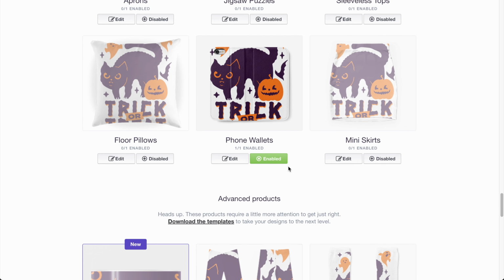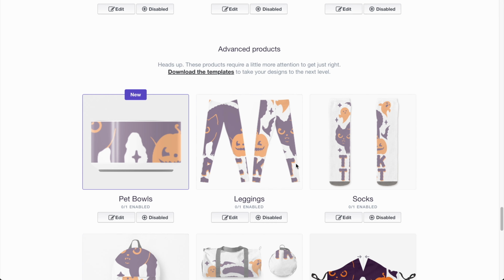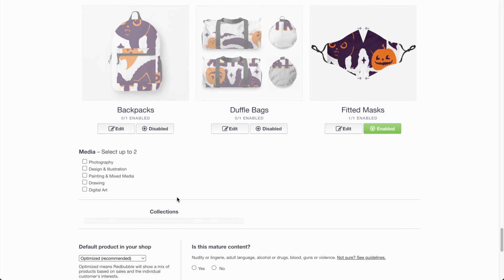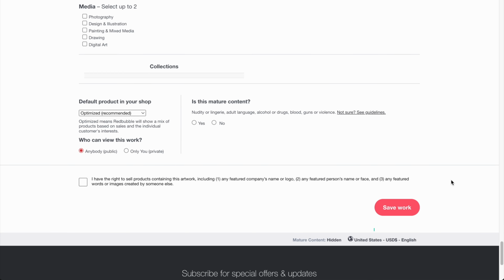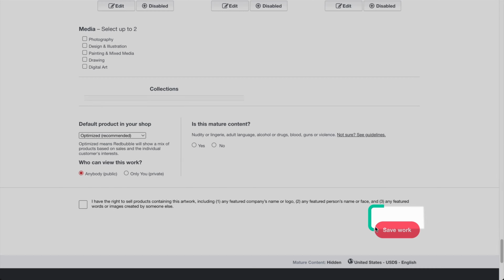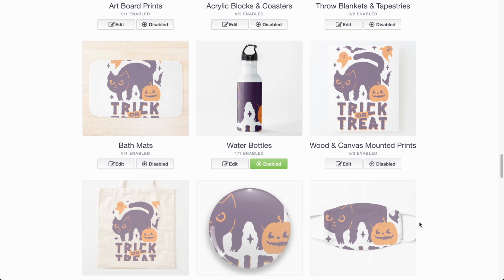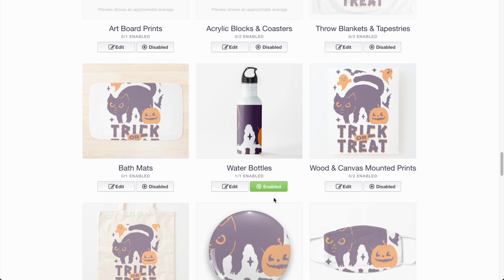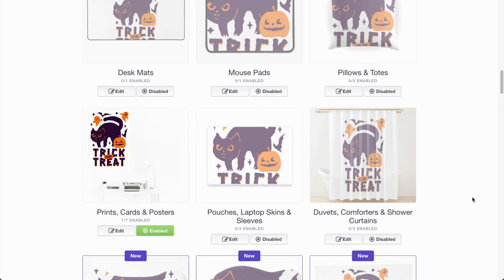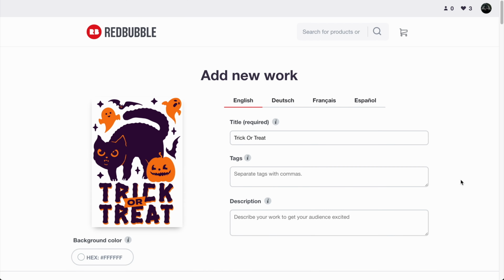So let's go through and do a little bit more disabling, and then we could have the potential to even add more items, but I think we're good for now. Let's disable most of these. And so that is how you can go through. If I click save work, of course it's going to go and list it on my page, which I'm not going to do because this is mainly for your viewership, but I just wanted to show you how that might work for the vertical one and how you might go through and change it in Redbubble.